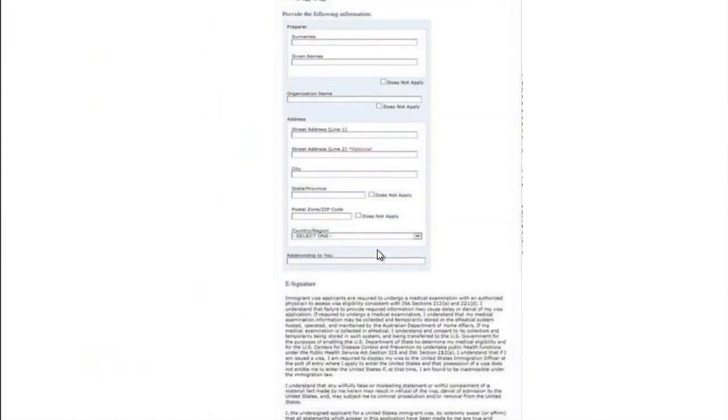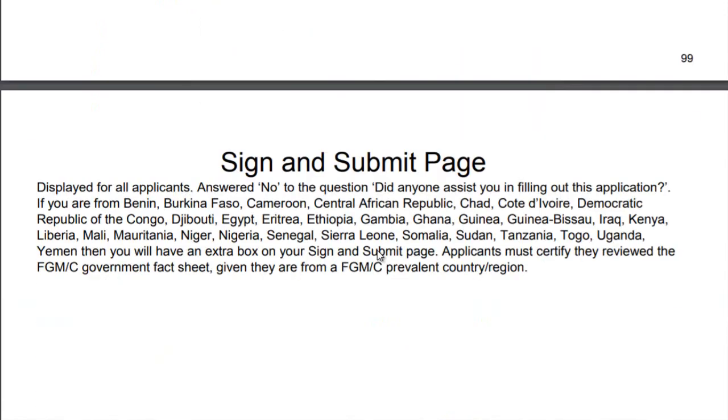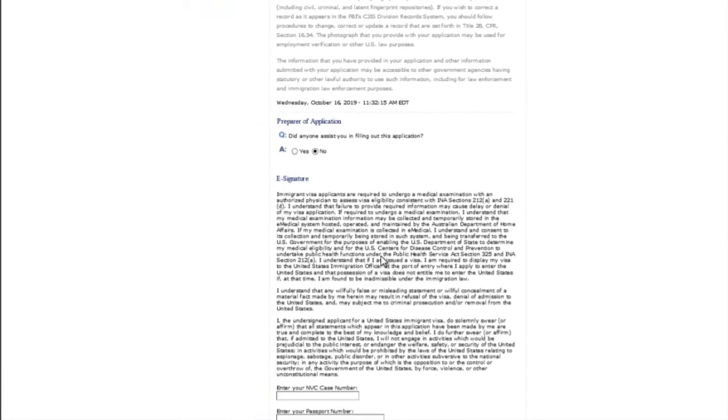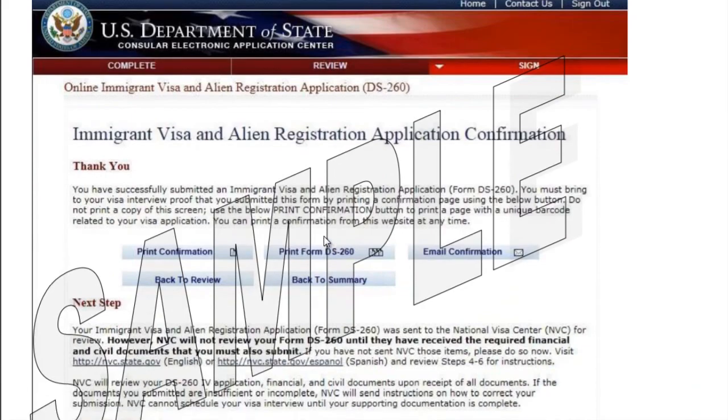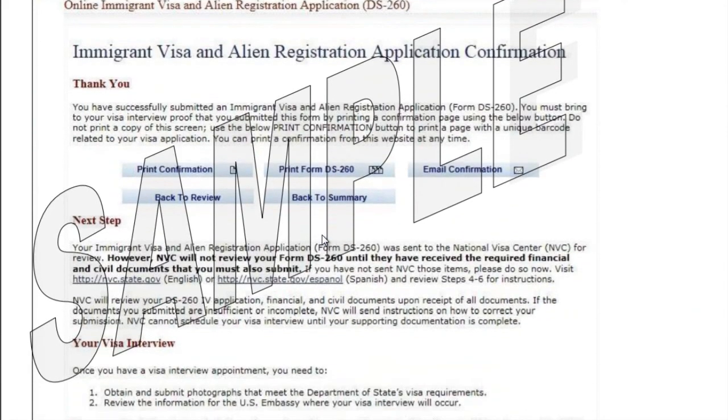And once you sign and you want to submit, they're going to show you some more information pages. So they're going to say thank you, the confirmation, and then you have to print your confirmation, print the form. I will print out this form, the DS-260, just to have it on file once you go to the interview. I will do this because you must do this before you go to an interview.